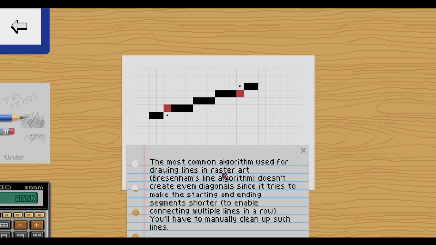So the most common algorithm used for drawing lines in raster art is Bresenham's line algorithm. I'm sure that's a complicated rabbit hole we could fall down, so we're going to leave it at that. It doesn't create even diagonals since it tries to make the starting and ending segments shorter to enable connecting multiple lines in a row. You'll have to manually clean up such lines.